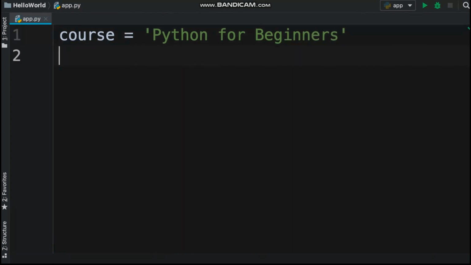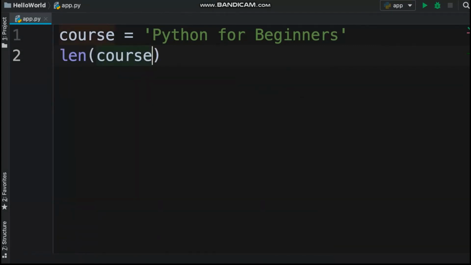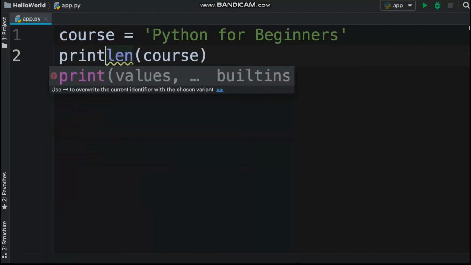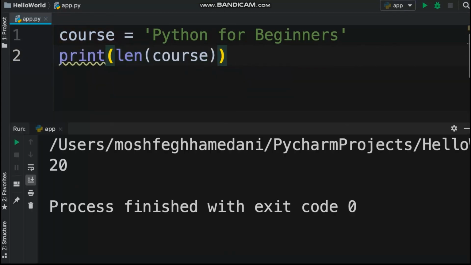In this tutorial, I'm going to show you some really cool things you can do with Python strings. So let's start by defining a variable, course, and we set that to "Python for beginners". Now, to calculate the number of characters in this string, we can use a built-in function called len. So len, we give it this course variable, and then we can print the result. Let's run this program. So as you can see, we have 20 characters in this string.